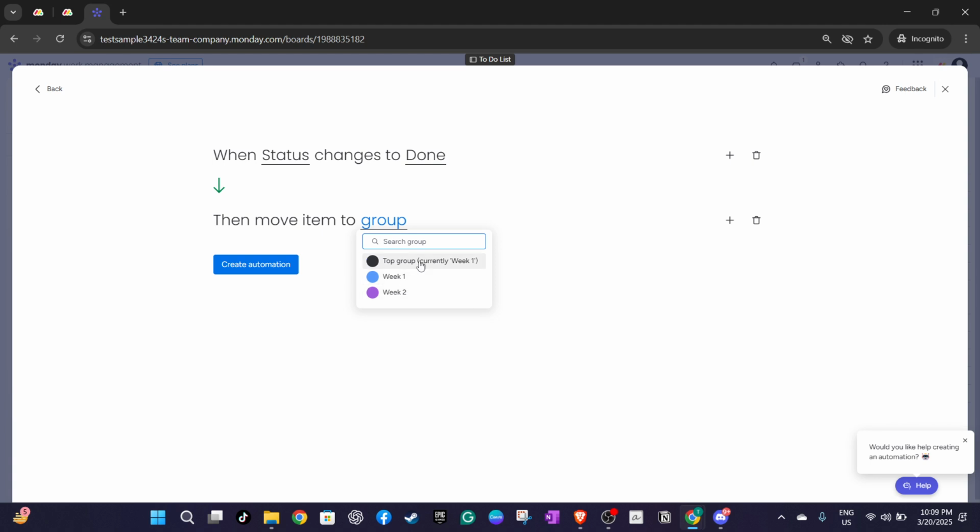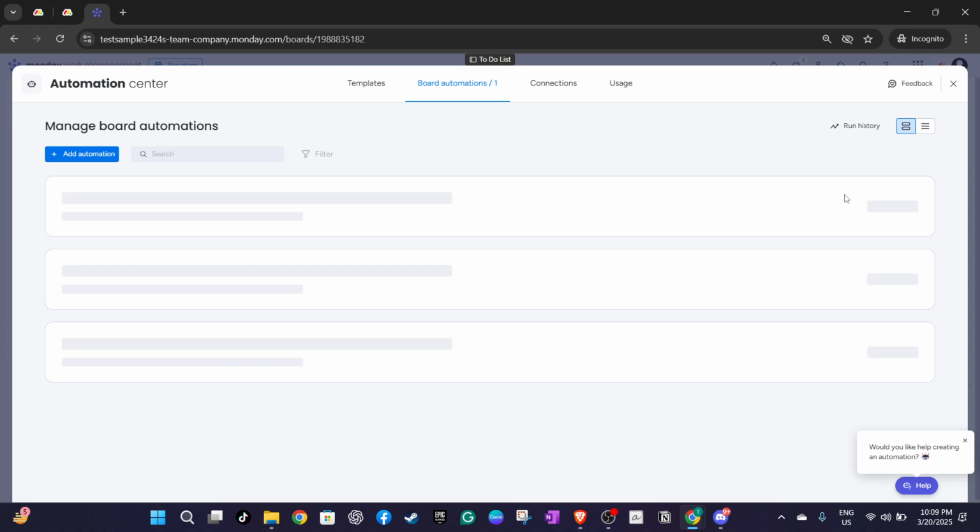And there you have it. You've just set up a simple yet efficient automated to-do list using monday.com. This setup not only saves time but also enhances productivity by reducing manual tracking.